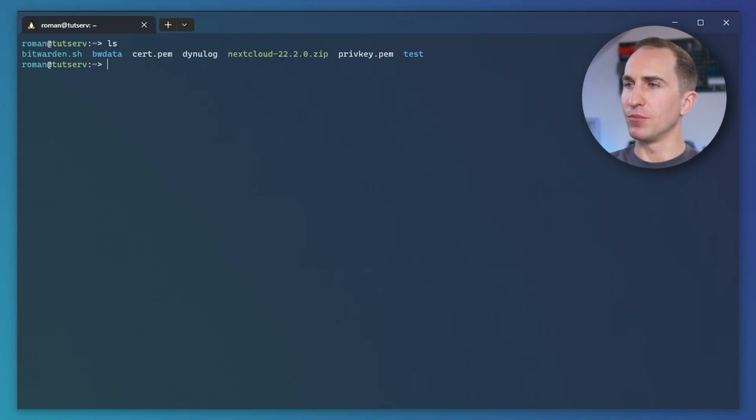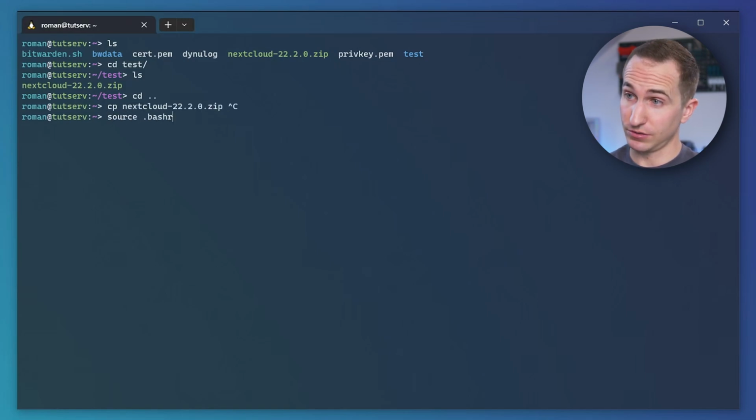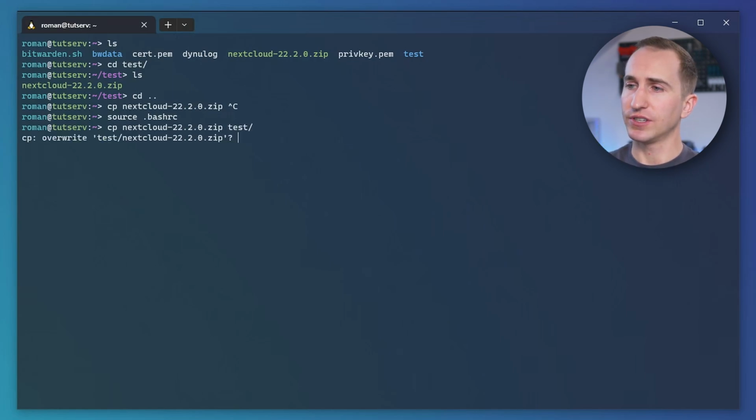So let's assume we want to move this nextcloud file into the test directory, but the nextcloud file already exists within the nextcloud directory. So if we do this now, if we copy nextcloud to test, oh, actually we need to source it first. Always source your bashrc first. But if we now copy the nextcloud file into test, it will actually ask us if we want to overwrite the file that is already existing. And now, of course, if you don't want to do it, we can just press Ctrl C.